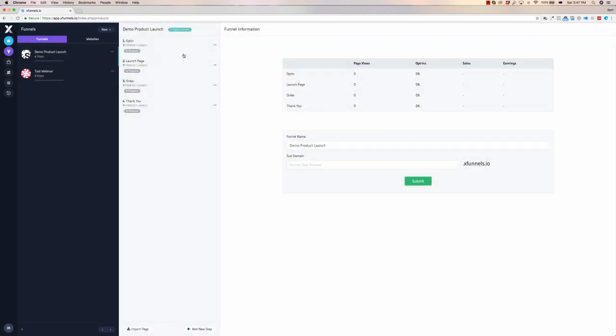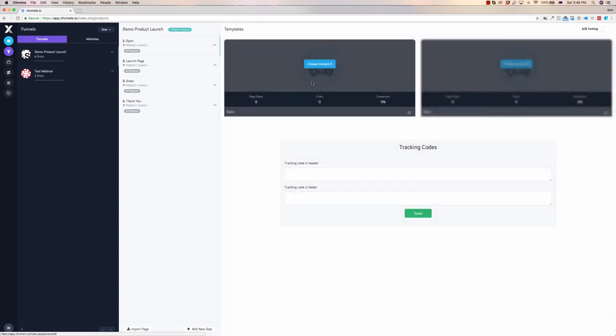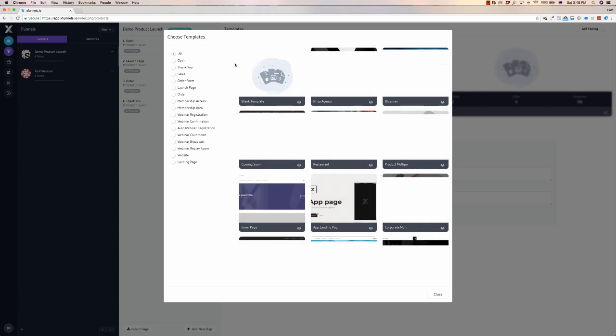Now, for product launch, it's given us a sequence of launch pages. We've got an opt-in page, launch page, order page, and thank you page. Within these funnels, I can see all the stats of what's been going on. I've got no sales, no earnings, brand new funnel. My domain, subdomain, or if I connect up my own domain, it will work with that as well. Once we know what page we're going into, we go into each option. As you can see, you can build out a variant A and a variant B page, which allows for split testing of your pages. Very cool as well.